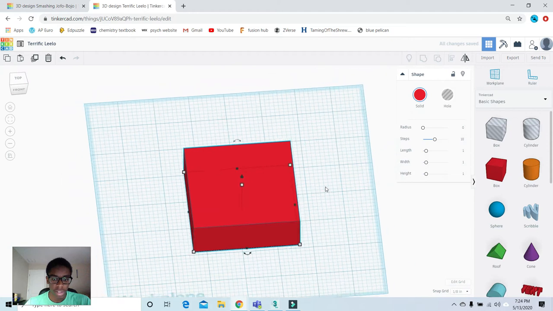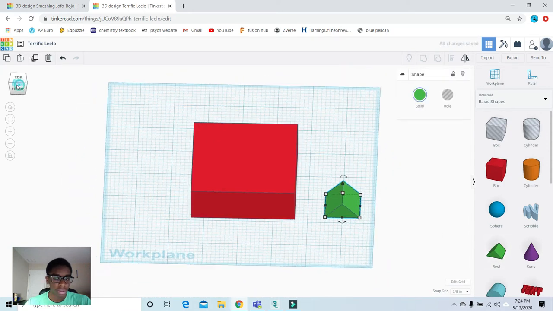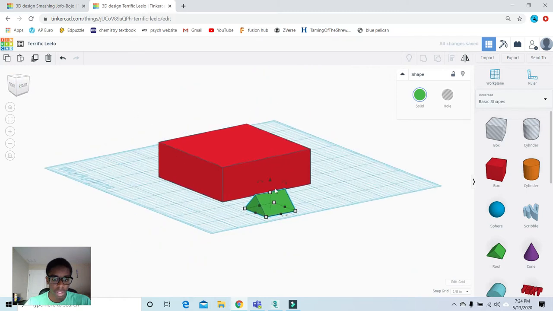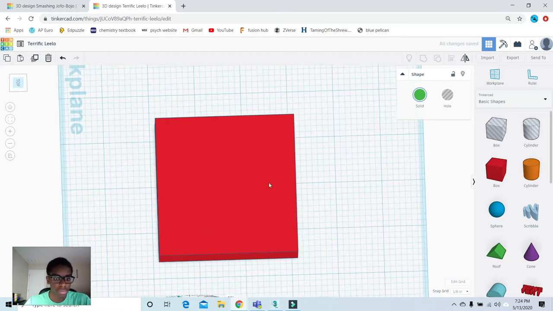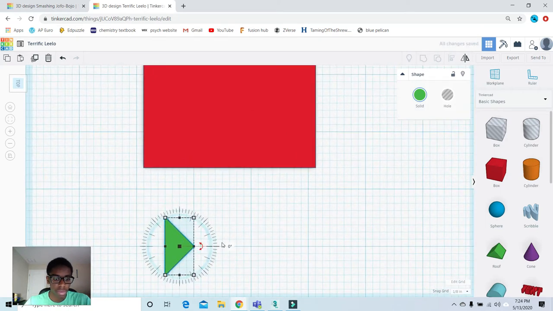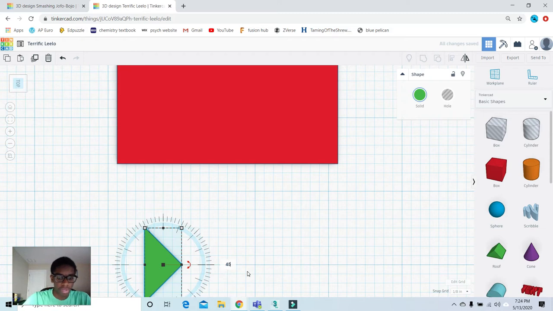After I do that, I'm going to drag out a shape called a roof. And with the roof, I'm going to click on my right view. I'm going to rotate it 90 degrees so it's facing the top. Then I'm going to rotate it 45 degrees from the top. So 45.